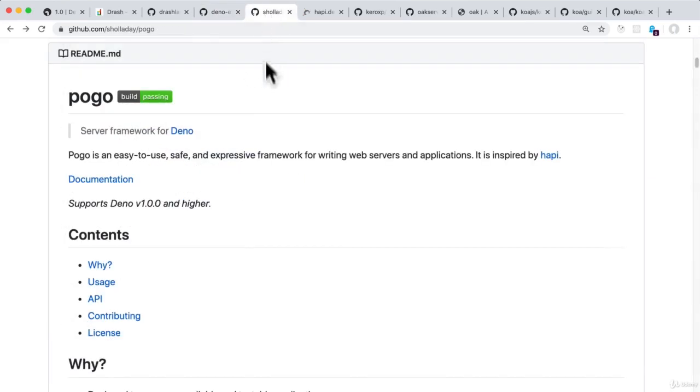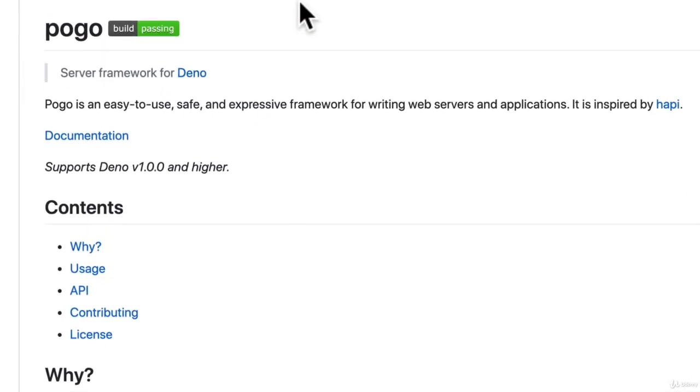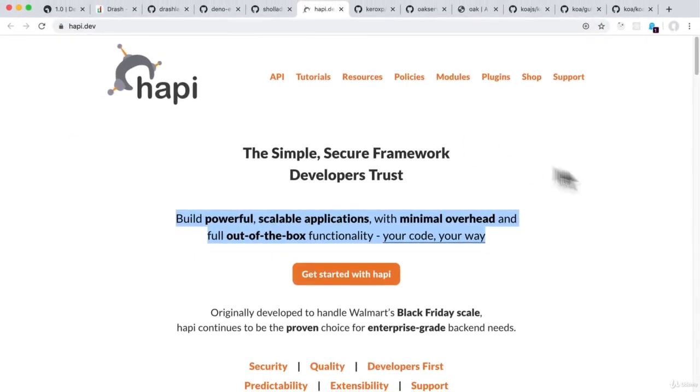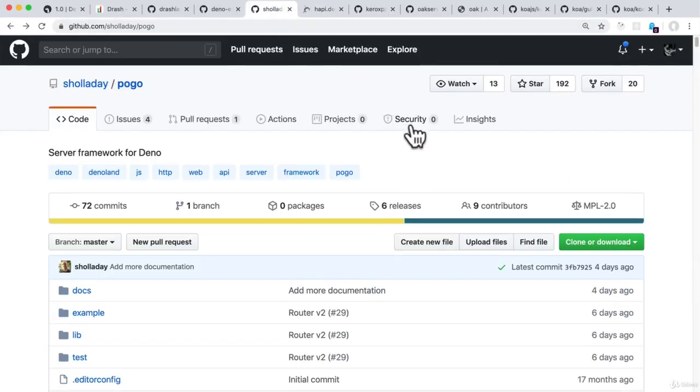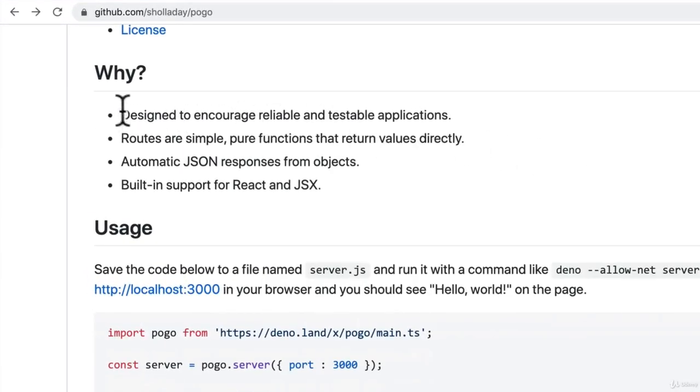Next up, we have Pogo. It kind of rolls off the tongue. Pogo has some interesting things to offer. It's inspired by the Happy framework, which is another very successful Node.js framework originally created by Walmart. Now, one of the interesting things that Pogo supports, if we scroll down, we can see first of all that it's designed to encourage reliable and testable applications. Routes are pure functions. It responds with automatic JSON, and it has built-in support for React and JSX.